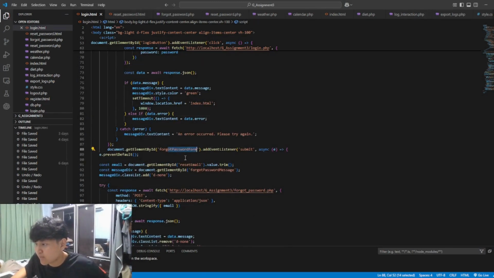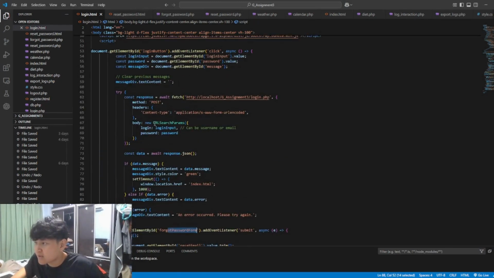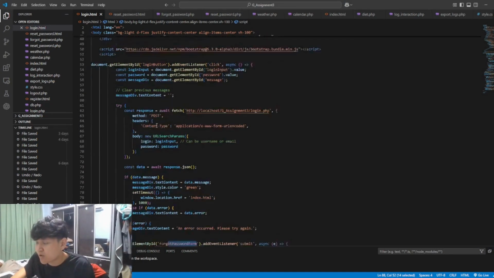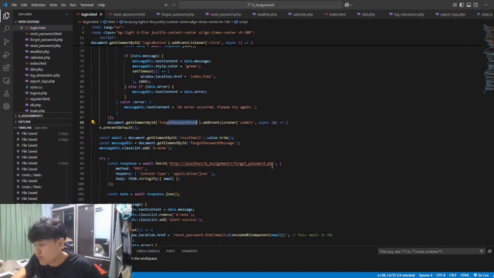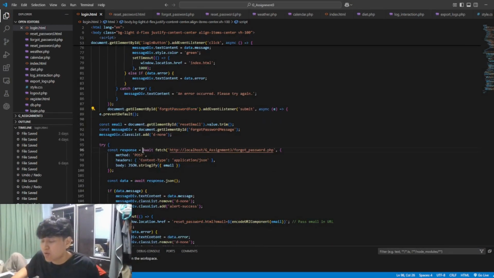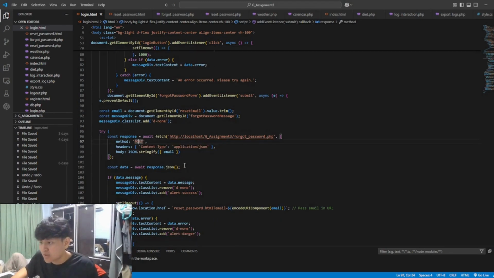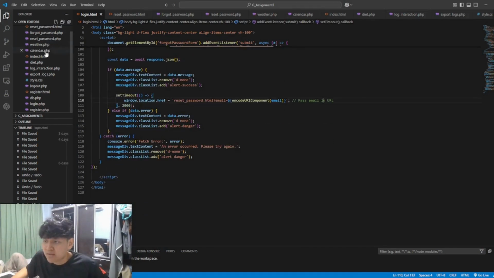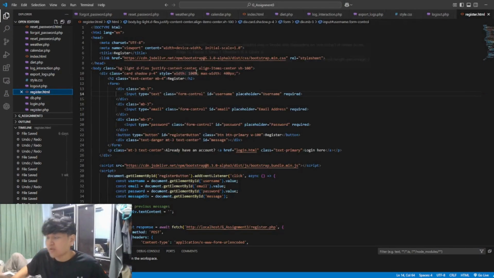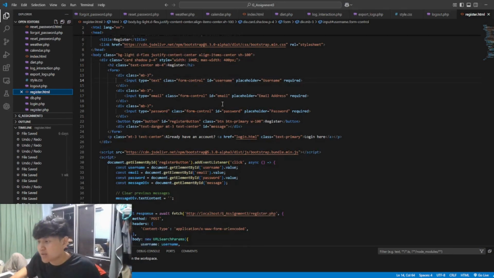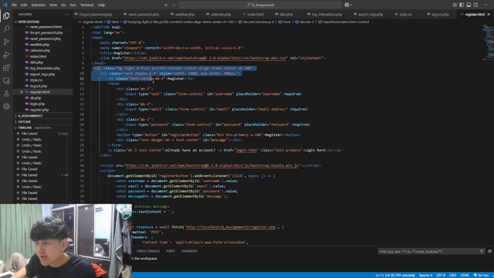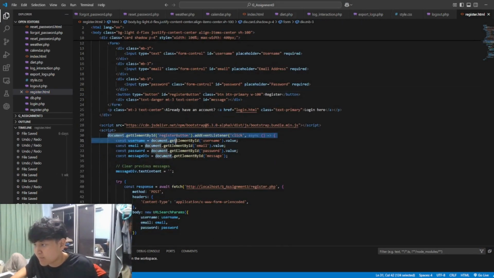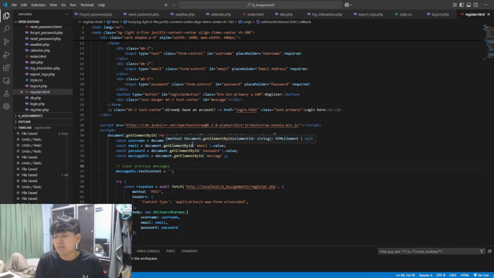And this is the forgot password form, same as the login button, where we fetch the data to the forgot password PHP to connect to the database, and we use the post method. This is the login HTML, and I will explain the register HTML. So this is the register HTML. If the user hasn't made an account yet, this is the UI, CSS, and this is the JavaScript. In JavaScript, it is the same as before for the login part.